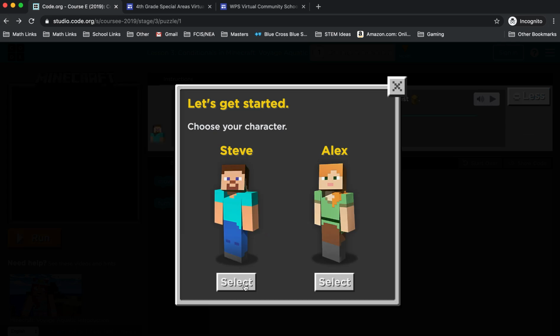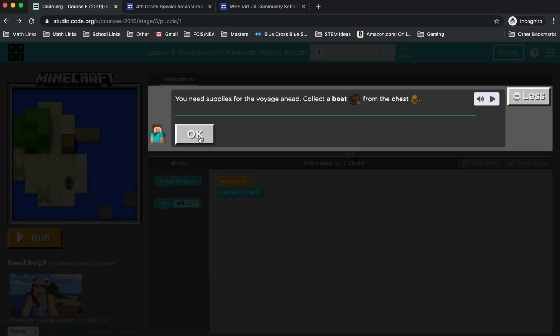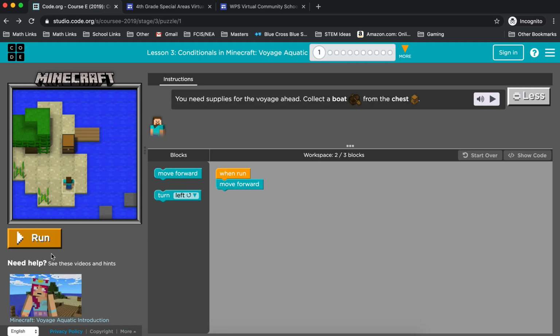So first thing you're going to do when you're onto the Minecraft, lesson 3, pick your character. And you're going to have some very easy ones, just like everything starts off with. Let's see, you need supplies for the voids ahead. Collect a boat from the chest. Okay, so hey, I only need 3 blocks. I've already got 2 on there. This shouldn't be too hard. You're going to move forward. Awesome.